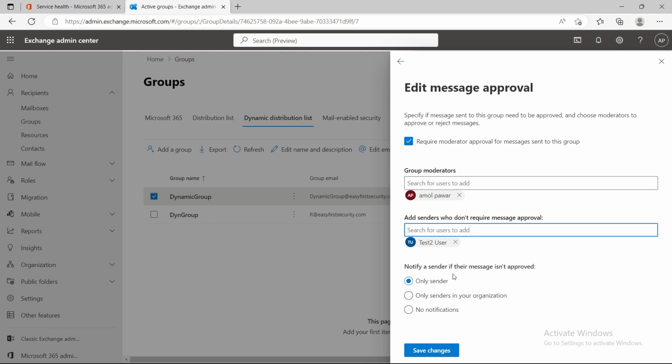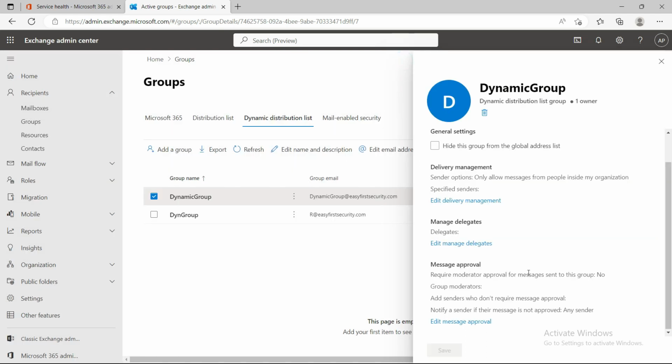And then notify sender if this message isn't approved. If any email is coming for Amul Pawar for approval, then we can set this notification, saying we have not approved your email, and then they can talk to us and get the approval.